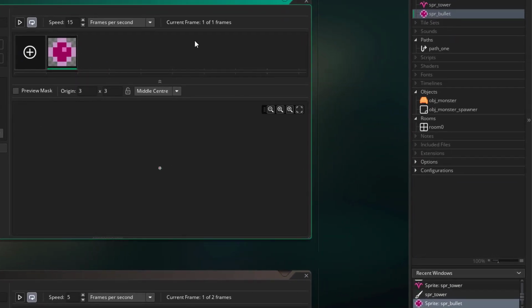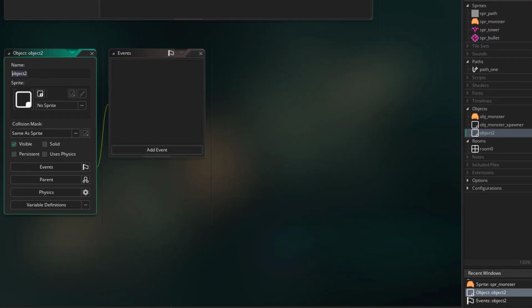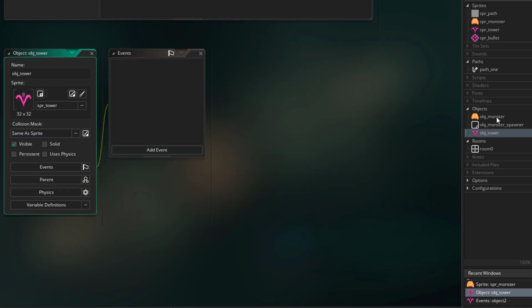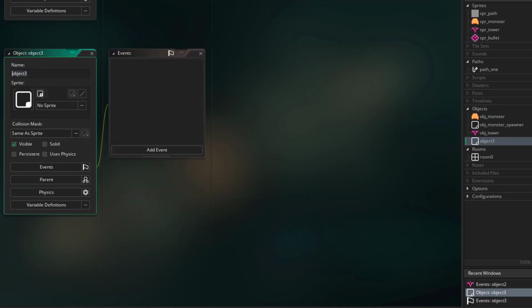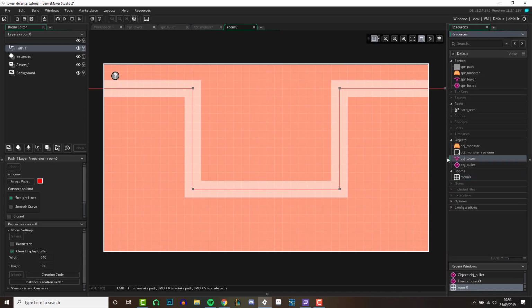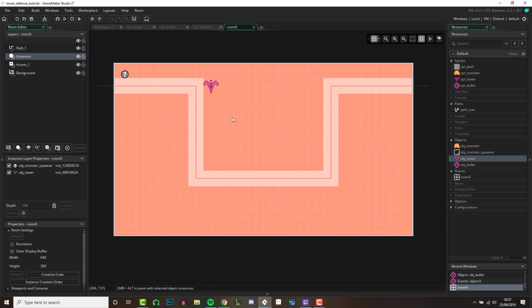Now let's create an object for both of those. So we need a tower object, obj tower, and assign the sprite to be the tower. And let's create a new object for the bullet, obj bullet, and assign the sprite for that too. Now, firstly, let's get the tower functionality working. Actually, I want to throw it in the room, see what it looks like. So that's what it looks like. I just wanted to see that.